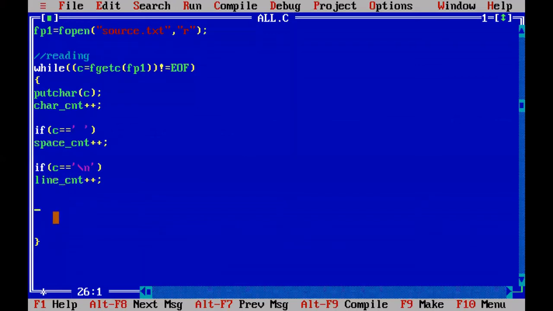And next one, I want to count the number of words. To calculate the number of words in the file source.txt, we have to differentiate how a word is represented, how a word is identified. See, after every word there should be a space. If there is a space, that means before that space we have one word. For example, this is a new line and one tab space and full stop. That means, see, this is a word.